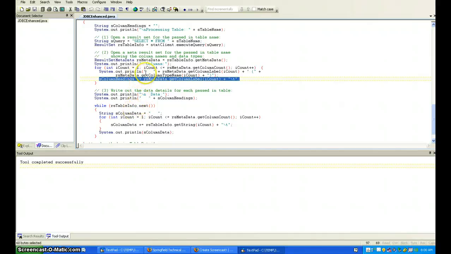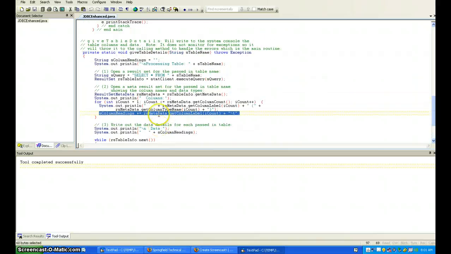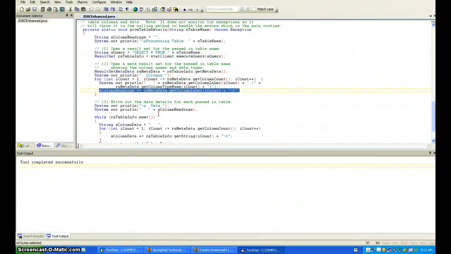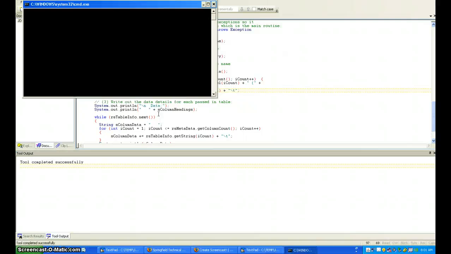So up here returns back the column names and the type, and in this particular result set, which is just a regular result set, puts the actual data out for every record and every column out to the screen. And that's pretty much it. So let's watch this code execute. I'm going to compile it.